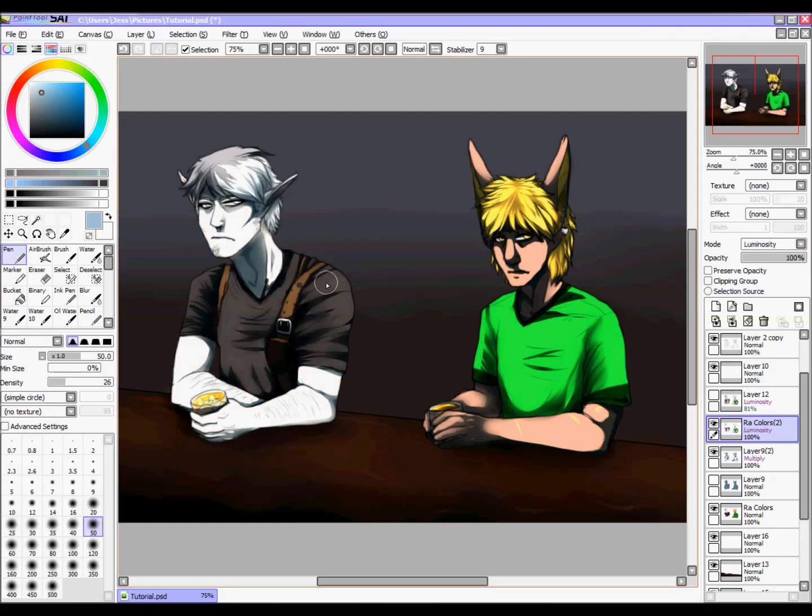Now you can see with Erebos it kind of looks too light, and then with Raw even it looks a little light right now. So first we're going to do the fun part.